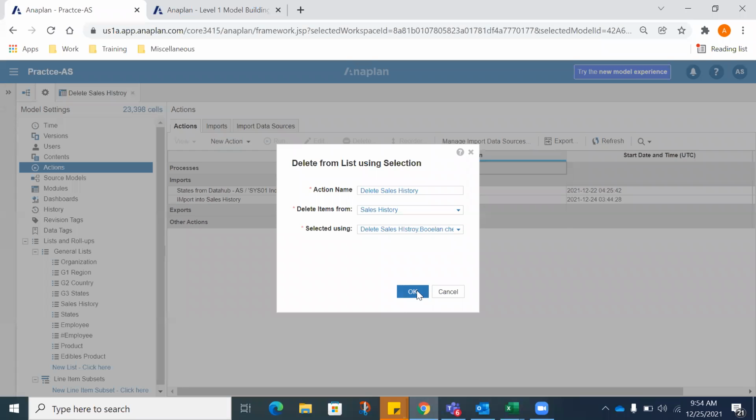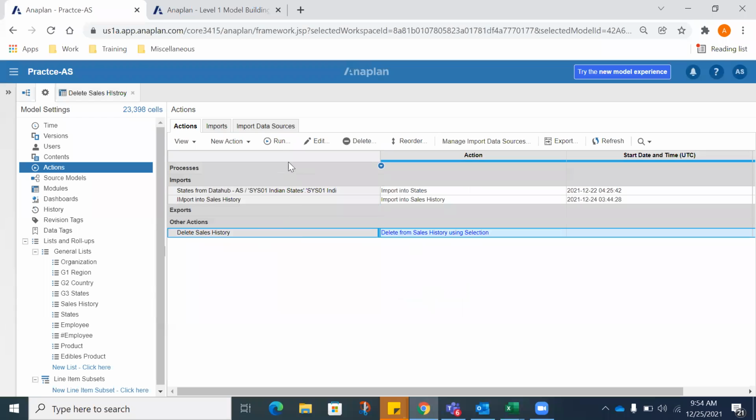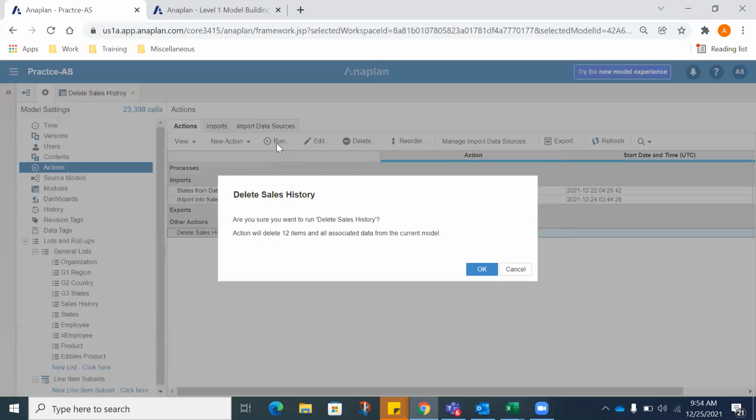Now once you click here, you have created one action now, okay? When you click on this run, now they ask you, like, are you sure you want to run delete sales history? Action will delete 12 items and all associated data from the current model. In our case, it would have been like 2 lakhs, for example.